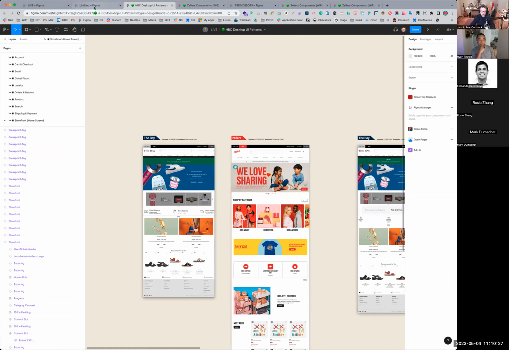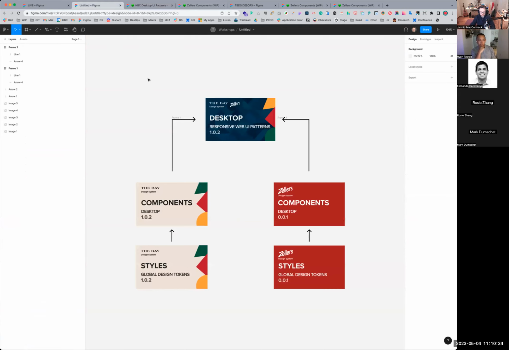So if I jump into, say, how does it work in your day-to-day life, like working with these libraries? Well, like I said, this is kind of how it works, the combinations of styles and components to create the UI patterns.